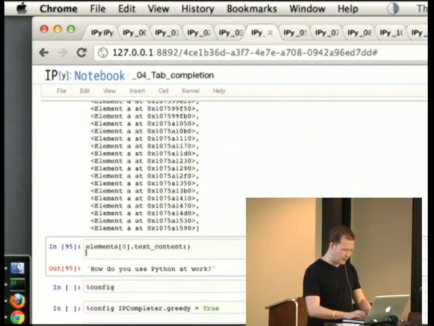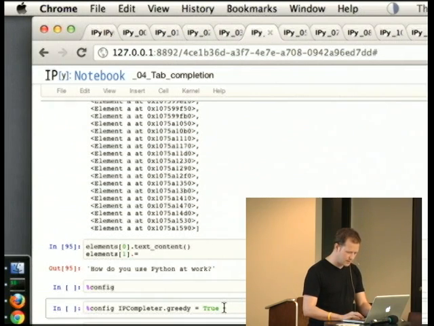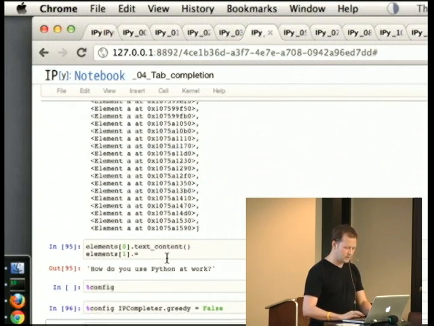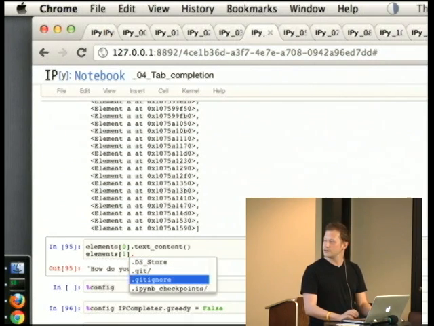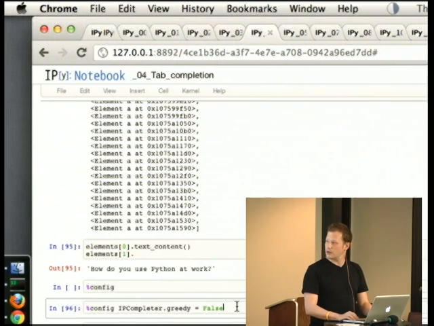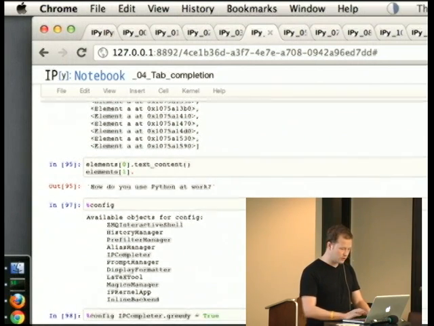But what about the second one, right? So, oops, I'll change this to false actually. So if I go back here, I tab complete, and it doesn't really give me any options. It just gives me these .gets. But under this config option, we can configure our tab completion for greedy. And here's a few other of the configuration options for iPython. So we're going to change greedy to true, and we're going to run it.